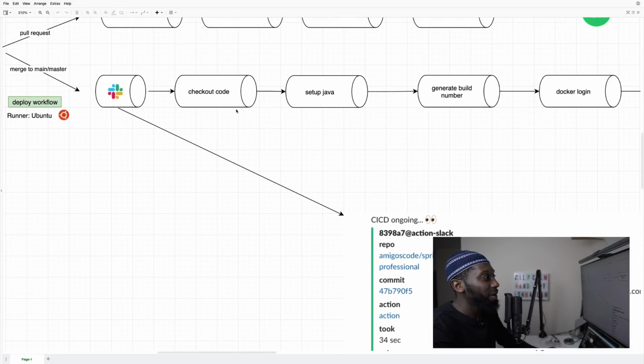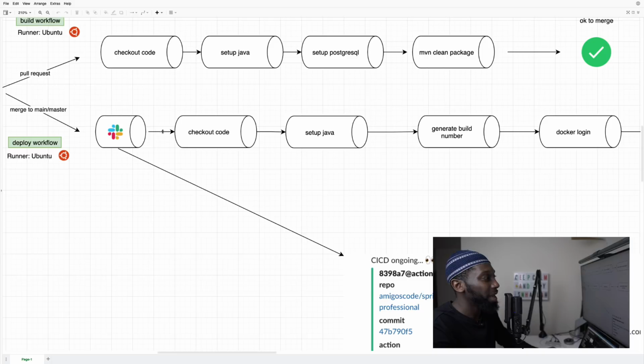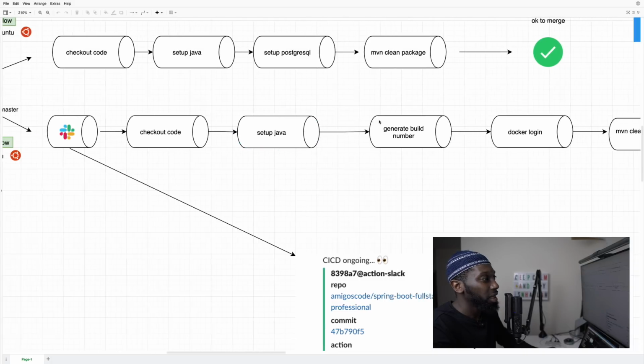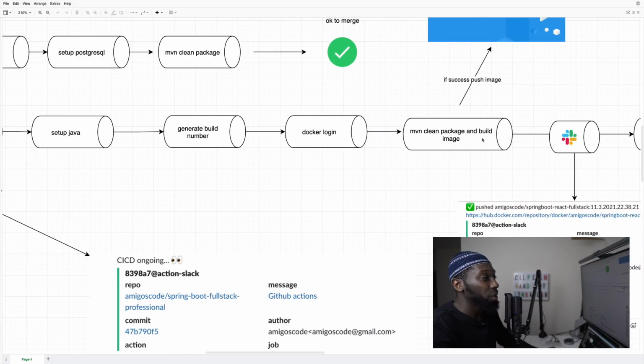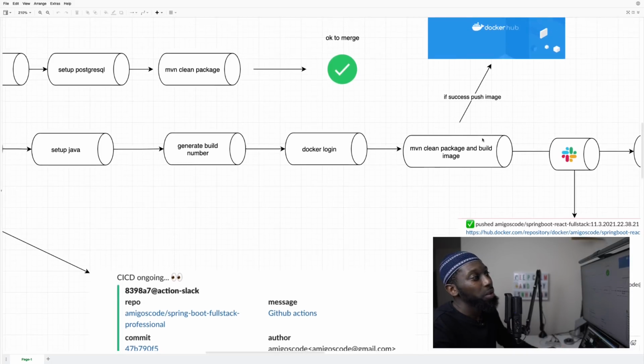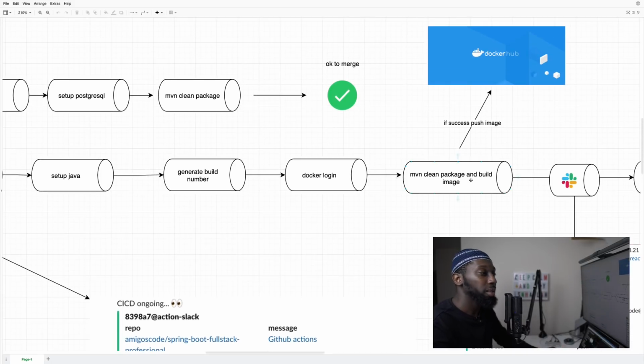We check out the code into that runner or that VM. We set up Java, generate a build number, and do a Docker login. So we're going to be using secrets within GitHub, so that Actions can use them. And then we run Maven clean package and build the image. And then we take the Docker image and push it to Docker Hub, right?